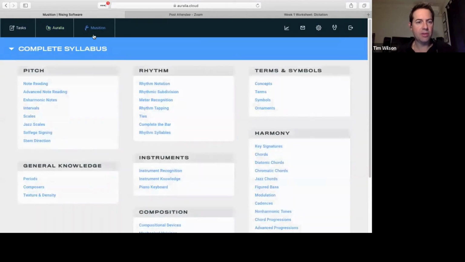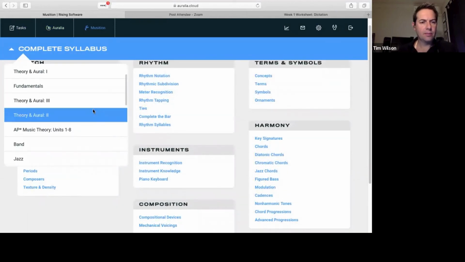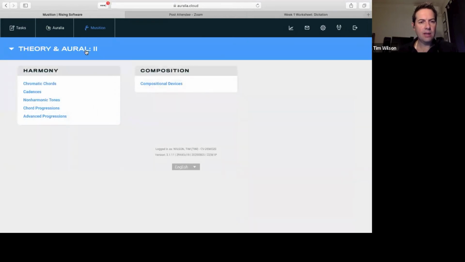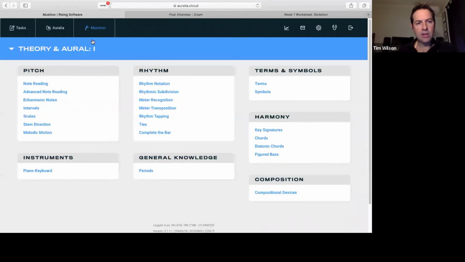I might jump to musician for this. So in here, I might select theory 1. In here, you can see now under the practice area, if you choose to assign this particular syllabus to your students, then all the levels and the topics that are available are aligned more specifically with that syllabus.